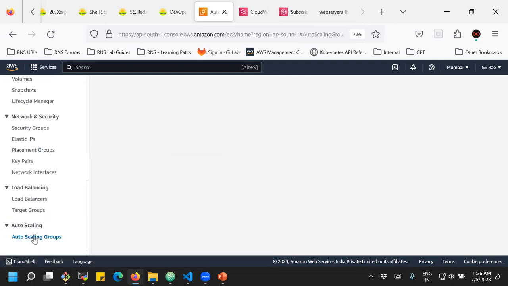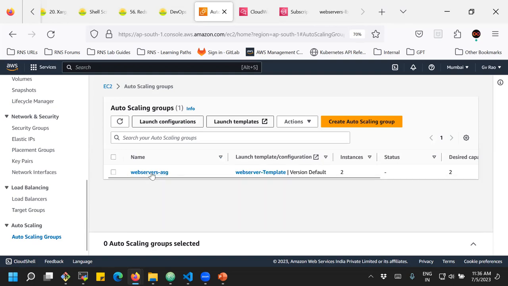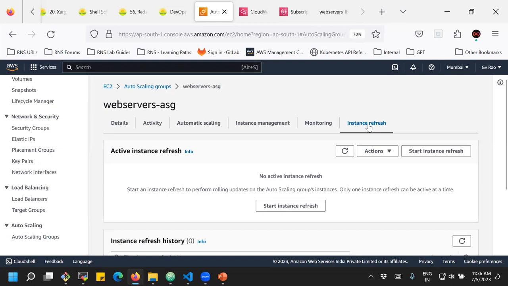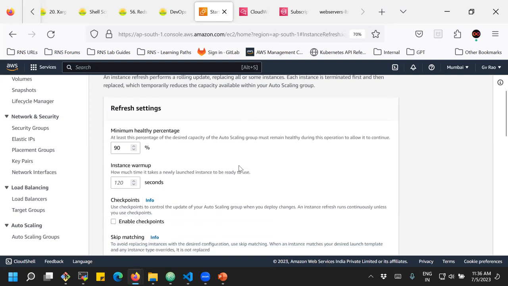Once the template is ready, let's go to the auto scaling group, select that auto scaling group and go to the instance refresh section. Here you can start the instance refresh. So let me start that. What is the minimum healthy percentage in the group during updating? You are refreshing the instances: old instances you are terminating and new instances you are launching. This one we can call a rolling update.